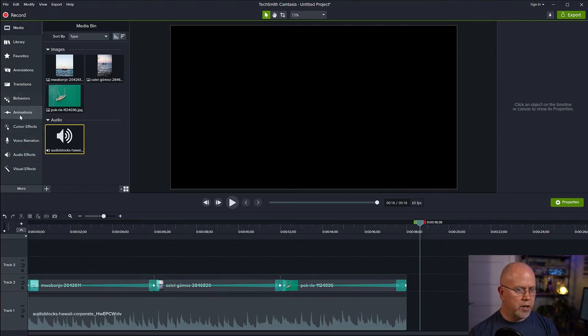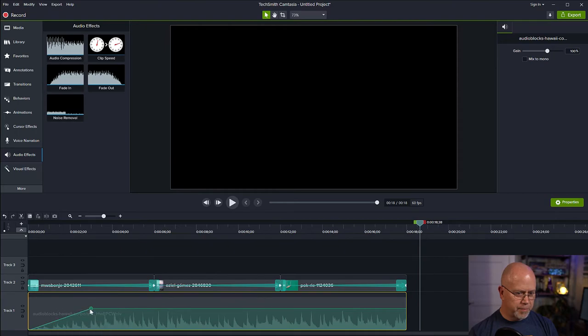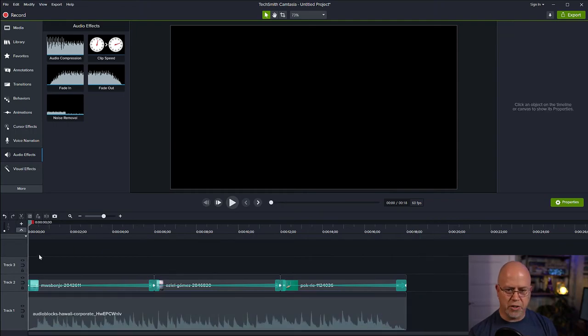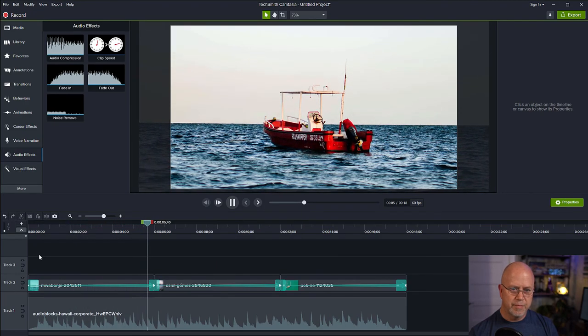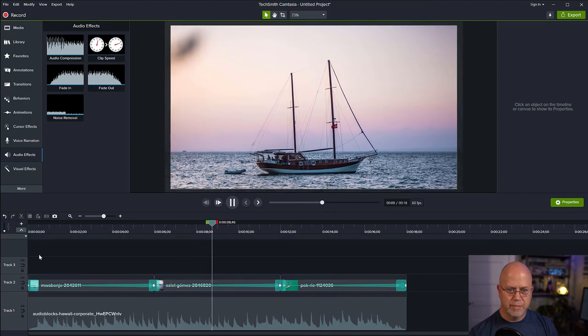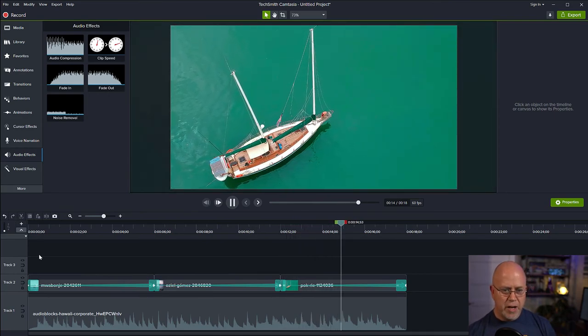And finally, I want to add a fade in and a fade out of the music. So let's go to Audio Effects, bring a fade in, and set that, and then a fade out at the end. Whoops, here we go. There we go. Now let's see what that looks like. Very nice. And that's it. And that's how you apply the Ken Burns effect to images in a video using Camtasia Studio.